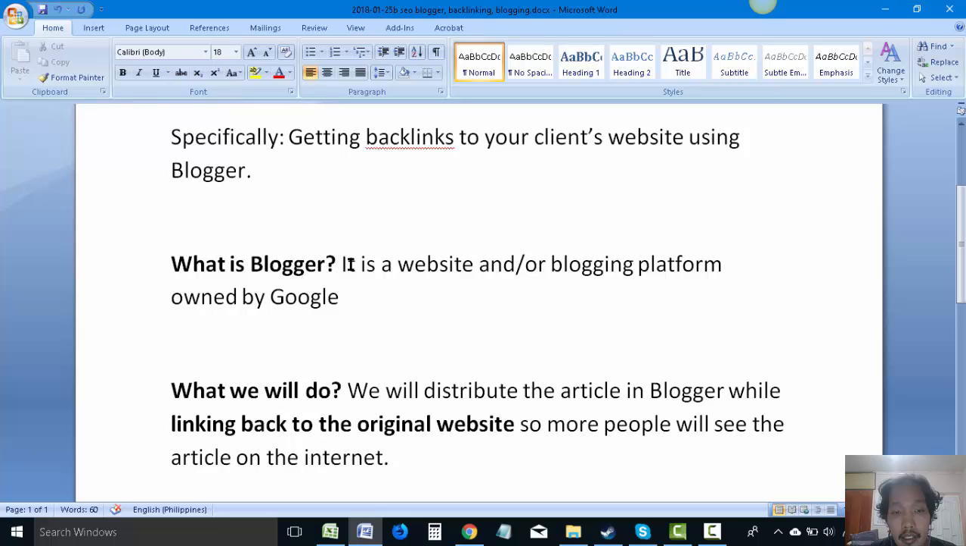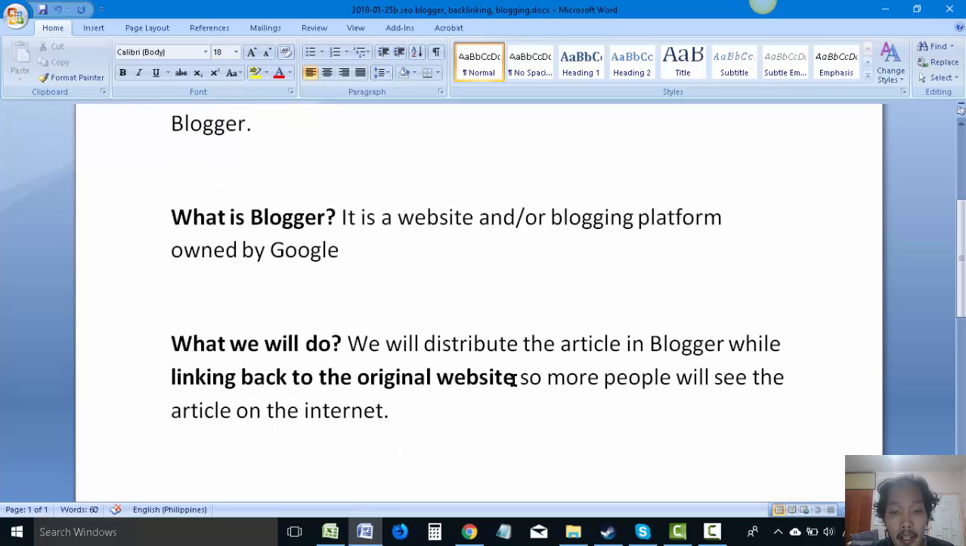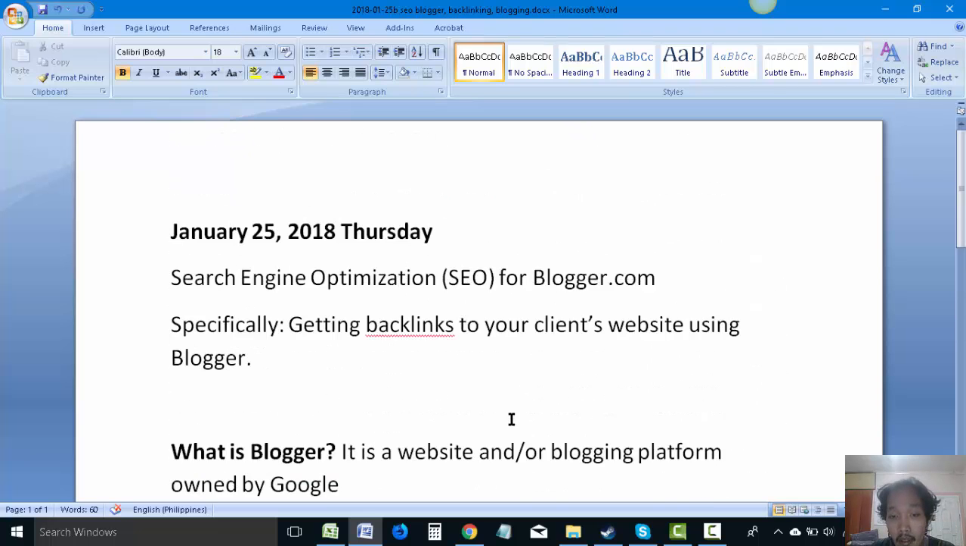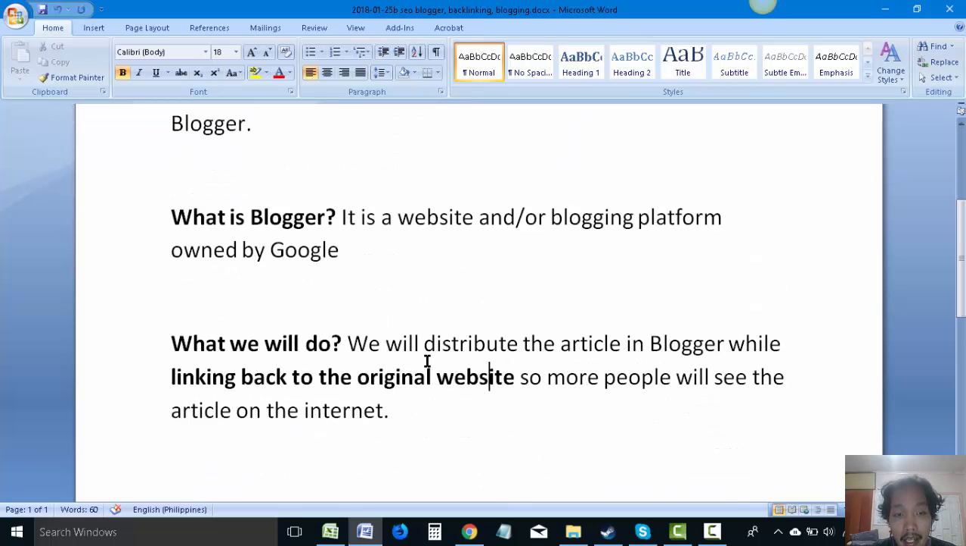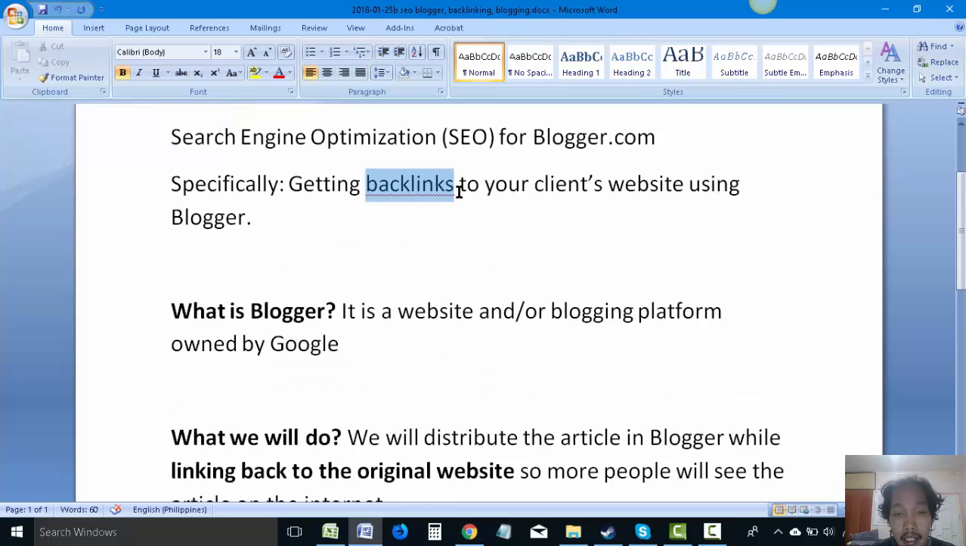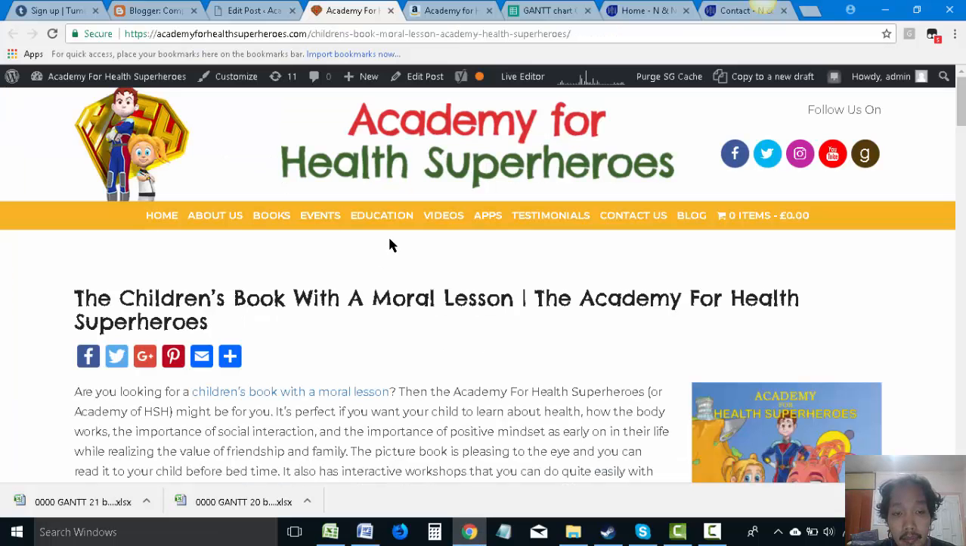So what is Blogger? It is a website and or blogging platform owned siya by Google. So we will distribute the article in Blogger, yung ginawa natin in the previous video, and i-link natin yung article na yun pabalik doon sa website para mas madaming tao ang makakita ng content sa internet. Okay, so what is a backlink? Itong tinatawag natin na backlink. A backlink is just a link na you can click on na papunta doon sa website ng kliyente.